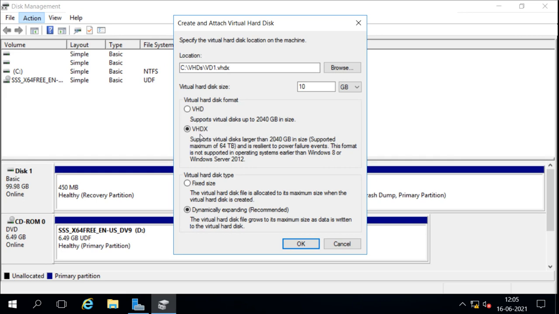So if you create this VHDX, it will not be used. If you try to use this on a previous operating system, Hyper-V, it will not be used. So this one can be used on the latest machines, that means this Windows 8 client machine and Windows Server 2012.